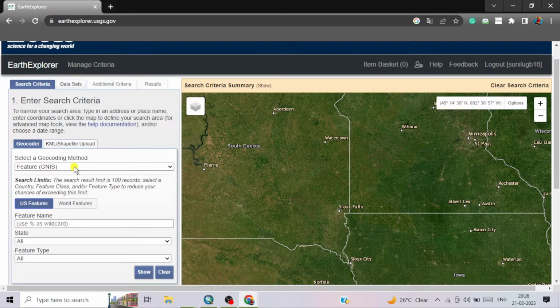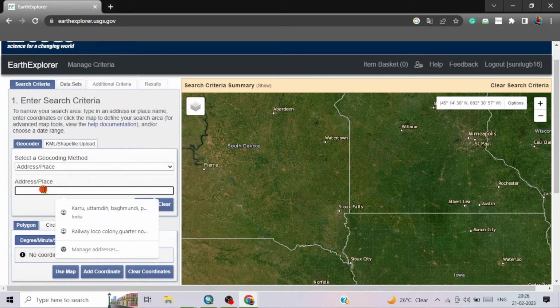Select a geocoding method, for example, feature, address or place, or by including path or row. So I am clicking here on address or place option. Search the place of which you want to download the digital elevation model or DEM data. For example, I am searching for Bagmundi and click on show.